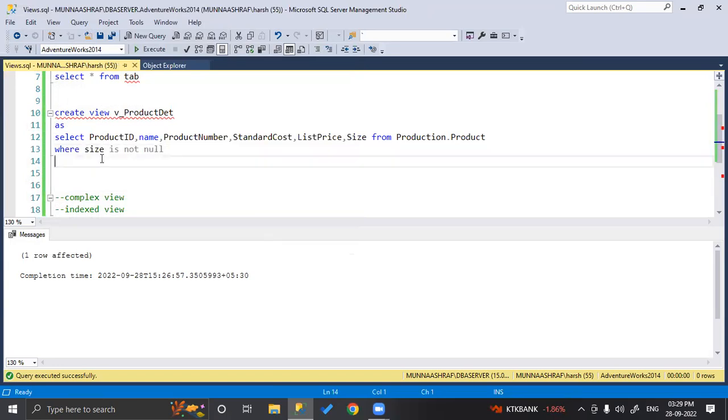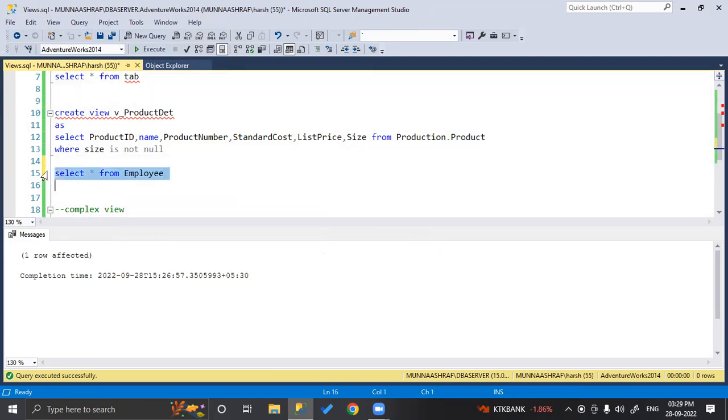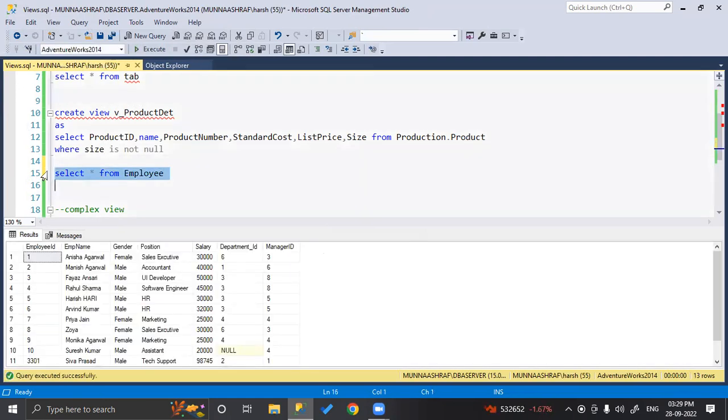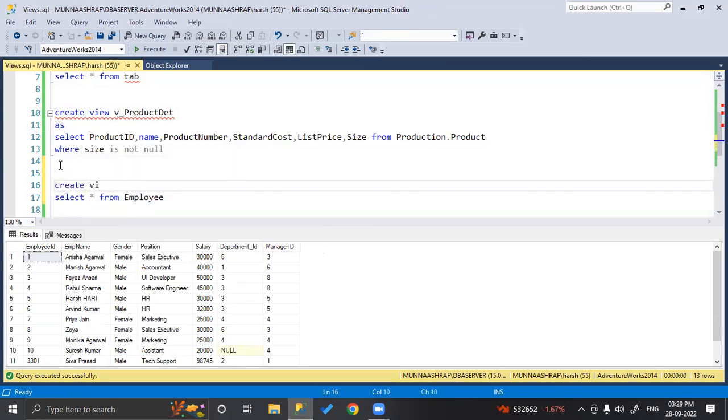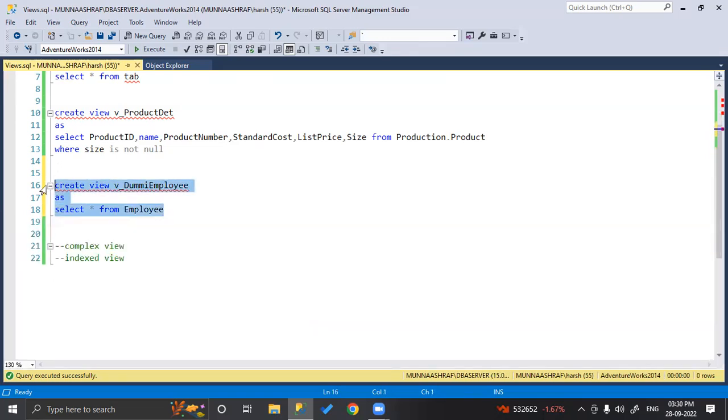Next, let me show you another example. I'm trying to preview that. The view will store only the structure but not the data, correct? Let me create a view. Create view v underscore dummy employee. Let me execute this. The view is created. Now how to retrieve the data from the view? Let me show you.